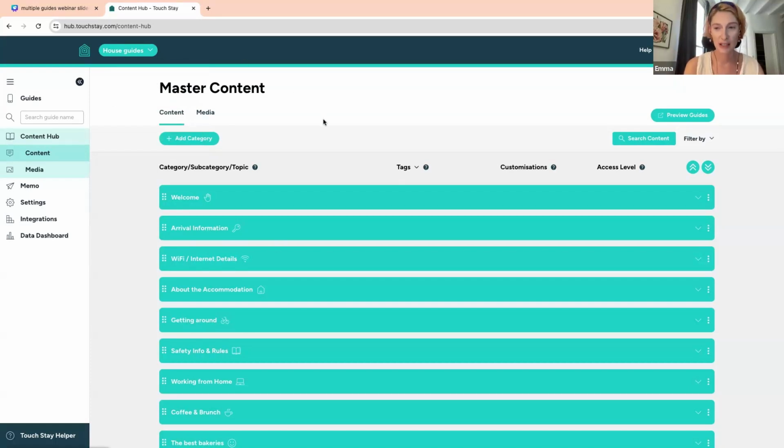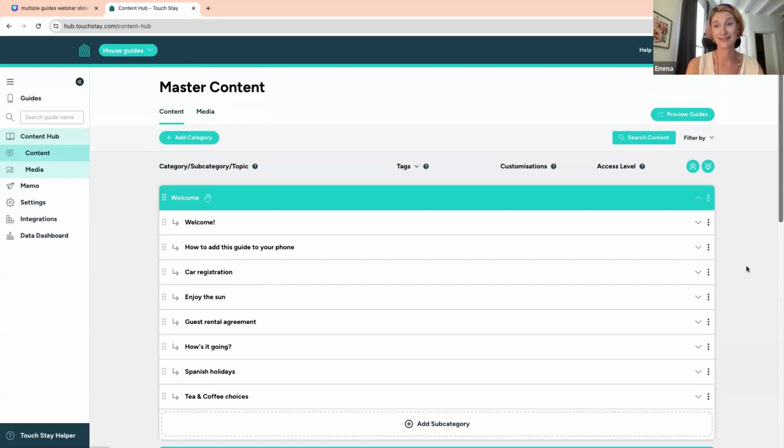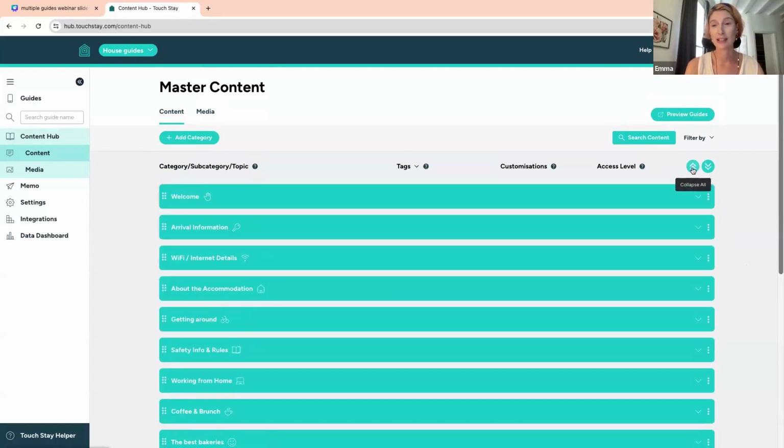So what's included in this template? Let me make that nice and clear. The first thing, as I've said, is Content Hub. This is all of the content that goes into my property guides, and I have 2 of them. You can expand or collapse all of this content here, however you like using it, a nice top tip. But this is all of the content relating to my property guides that are linked to my short-term rental template.